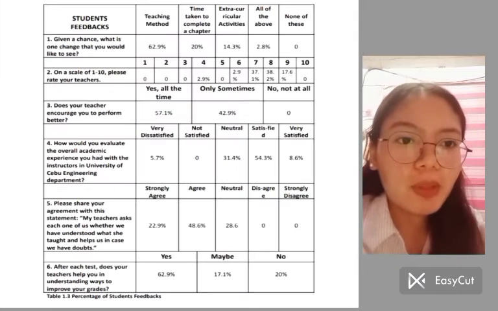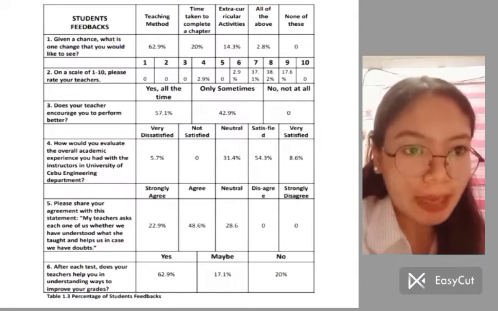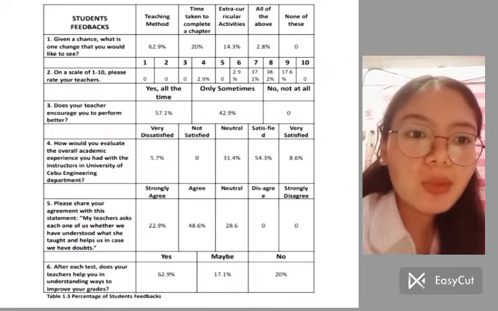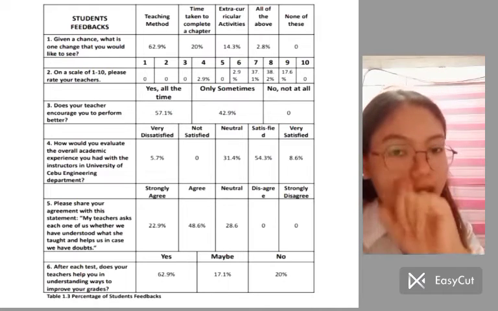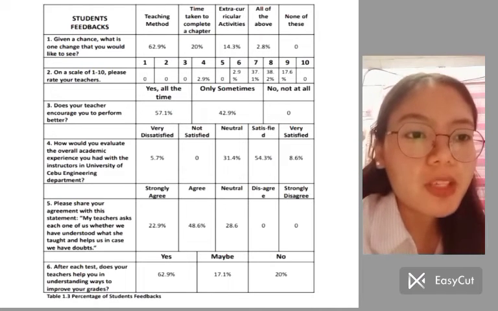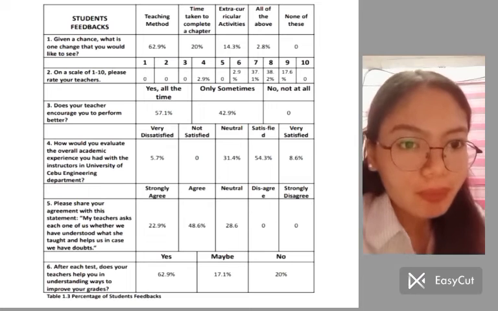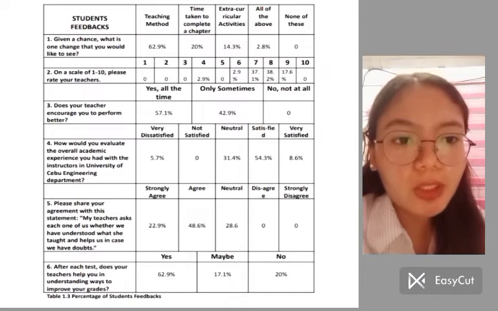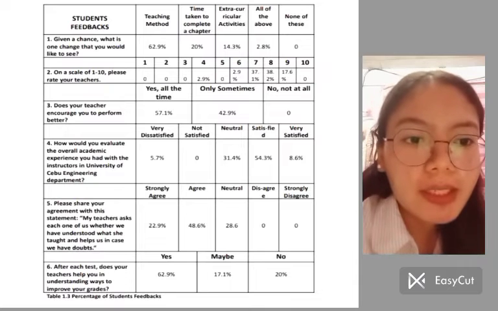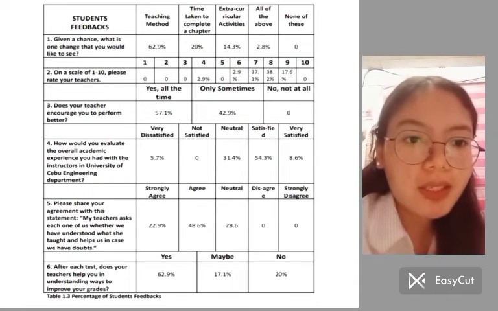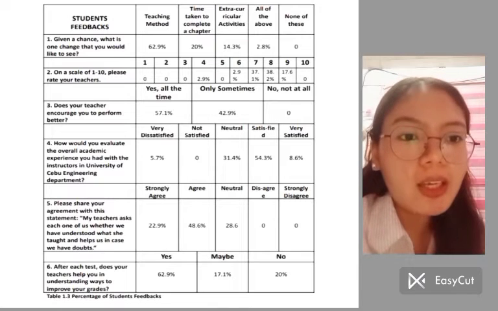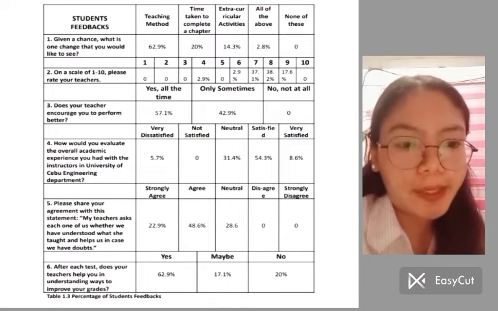So the third table shows the students' feedback. The students want to change the teaching method of some of the teachers in University of Cebu main campus. And there are teachers who encourage them to perform better, and also they are satisfied with the overall academic experience in University of Cebu in the engineering department.